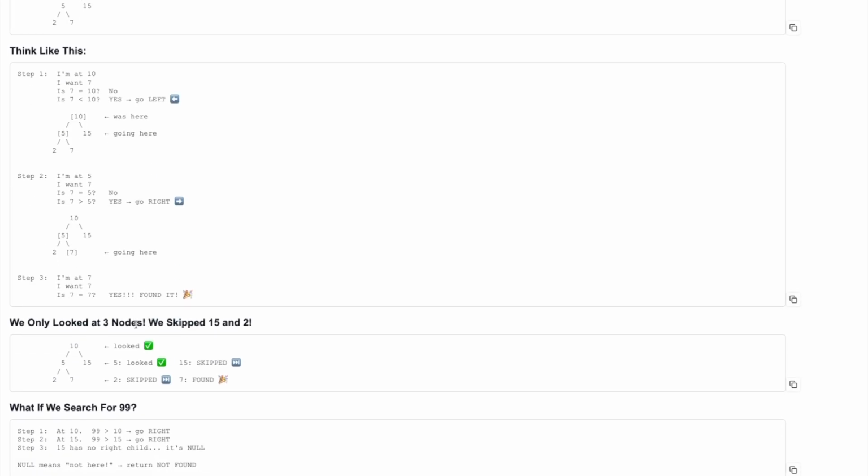And if we wanted to look for a number that is not inside of our binary search tree, it should bring us all the way to null. For example, let's say we had 99 and we wanted to look at each level. Is 99 greater or less than 10? Since it's greater, we look here, which is the right side.